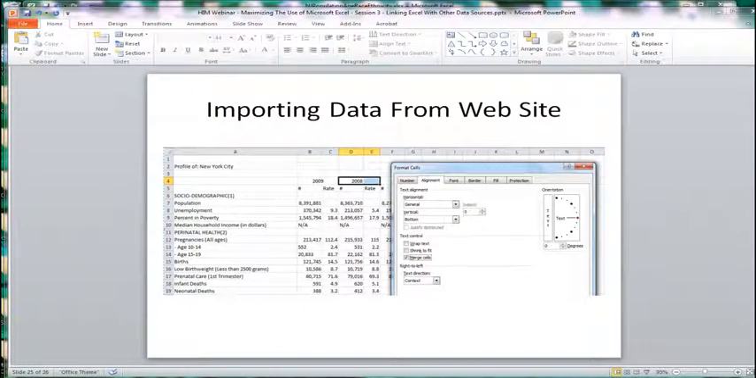After I import the data from the website, you'll notice that I have to do a little bit of cleaning up. What I've done here is I've indicated for every year, if you notice, that the state of New York gives me both a number and a rate associated with each data point.